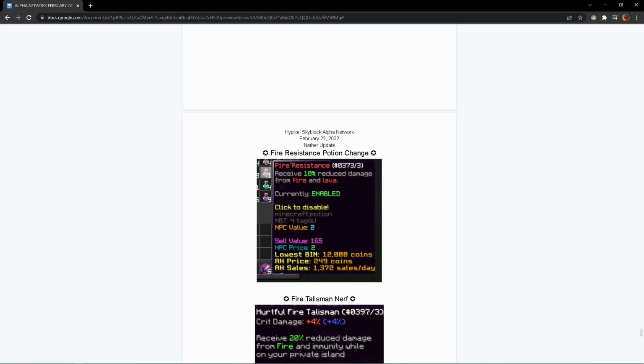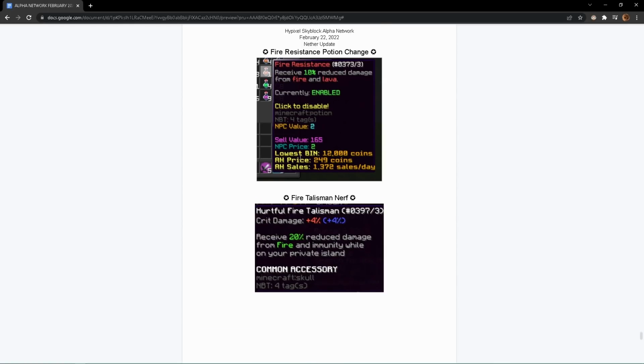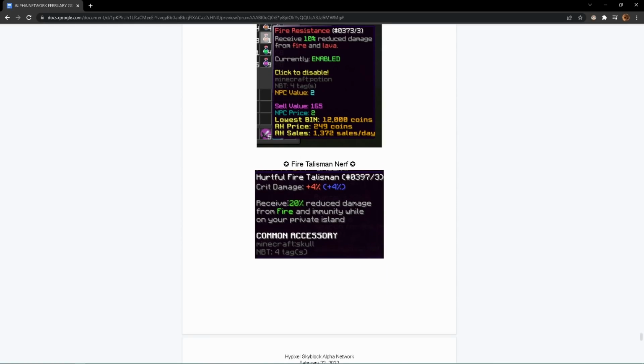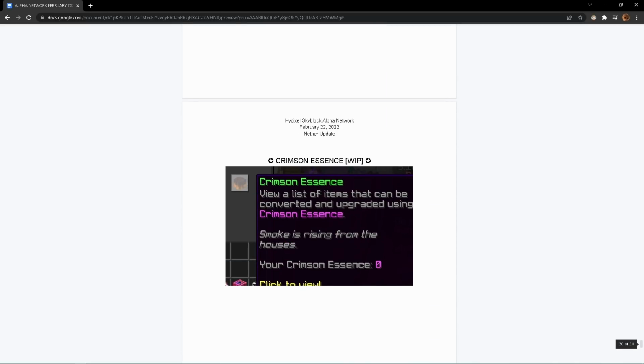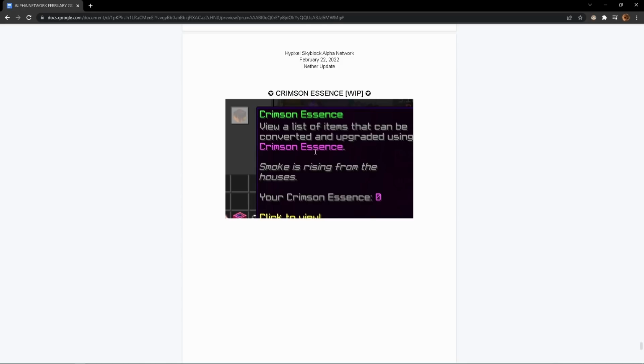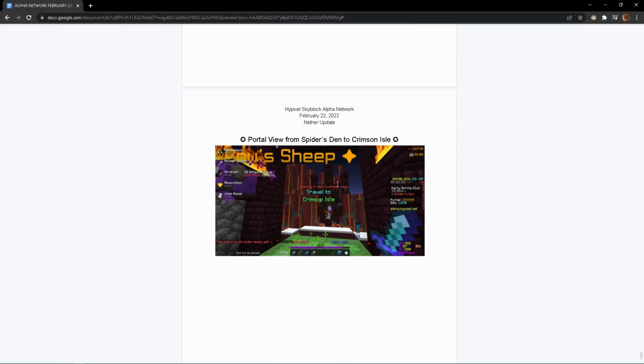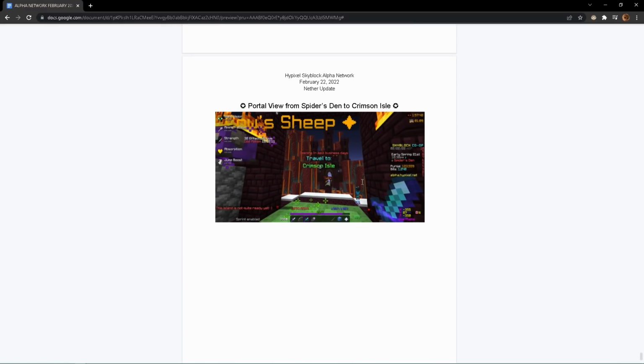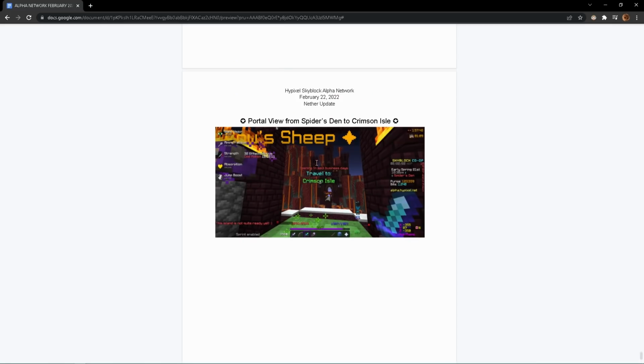And then fire-resistant potions got changed, received 10% reduced damage. I think it was, I don't know what it was earlier, but now it's 10%. Fire talisman went from 100% to 20%. And then, so this is the new Crimson Essence. It's gonna go with like Wither Essence and Undead Essence and all those things, so that's new. And this is the portal view to the new island, and that's it for now.